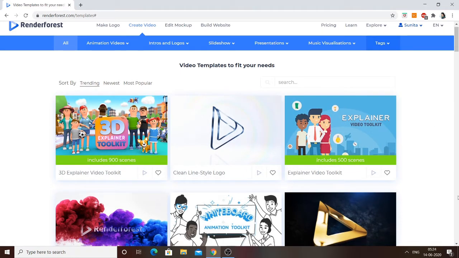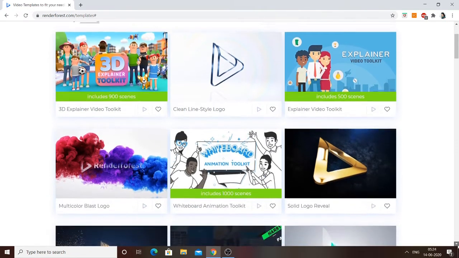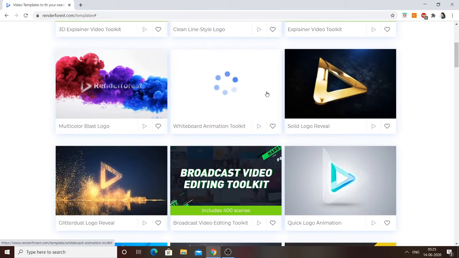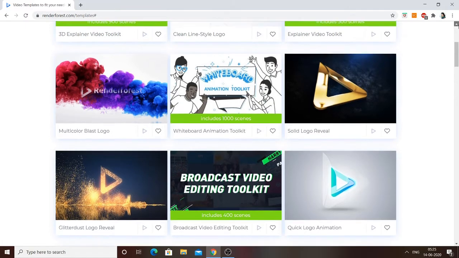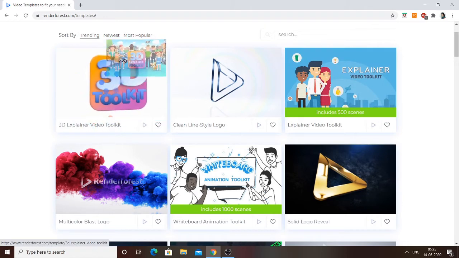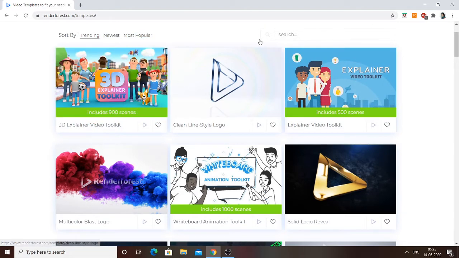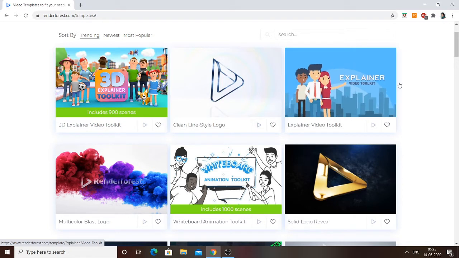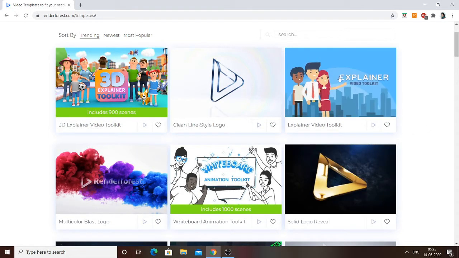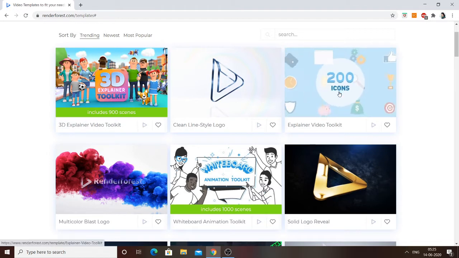Now in this you can see that there are lots of kits. You can use any kit. So let's say you can use this whiteboard kit. You can also use this explainer video toolkit, and you can also use this 3D explainer toolkit. So there are lots of kits, but for our purpose we can use 3 or 4 of them. The rest you can explore on your own. Now let's start with this explainer video toolkit.